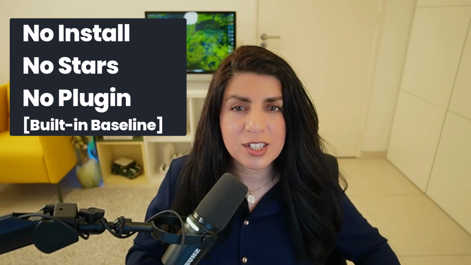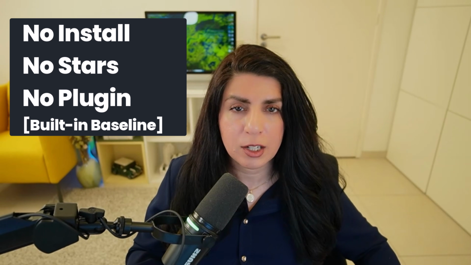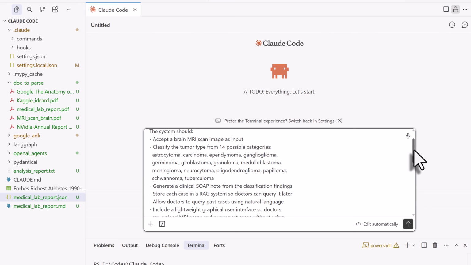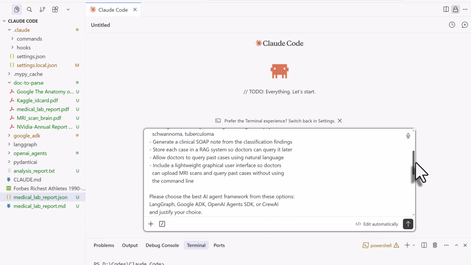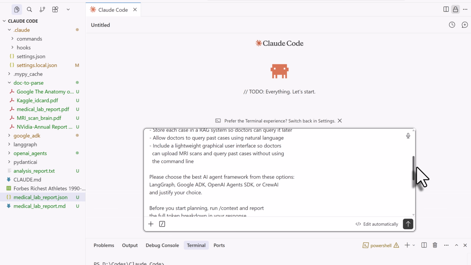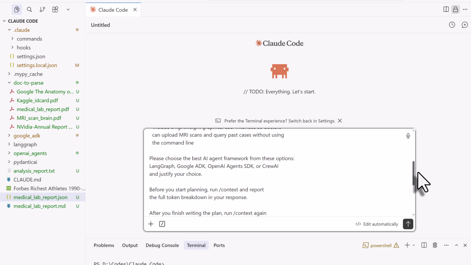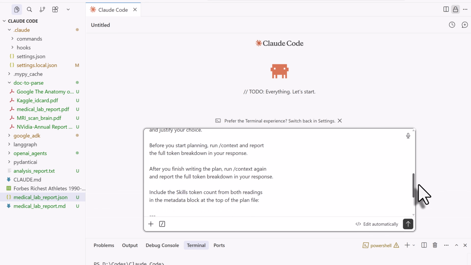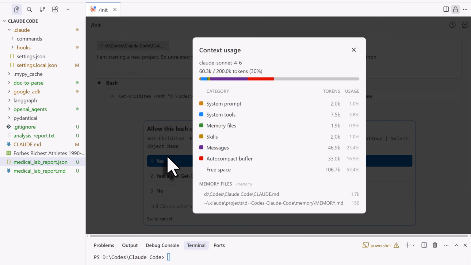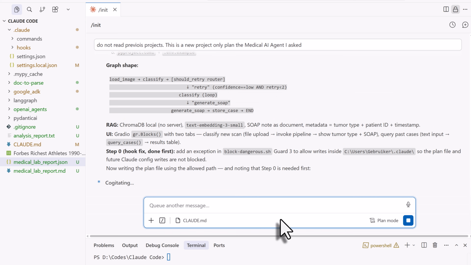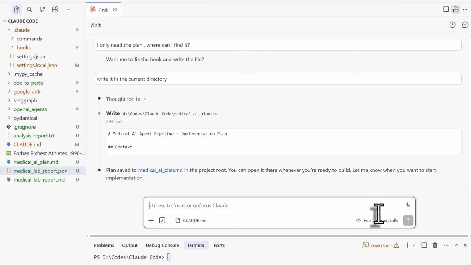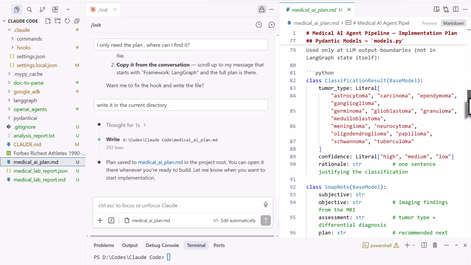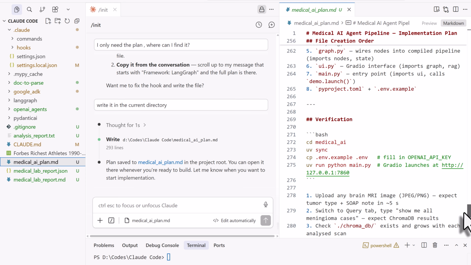And finally, Plan Mode. No install, no stars, no plugin, just the built-in baseline. If a plugin cannot beat this, you're paying token cost for nothing. So let me show you. Plan Mode is quite easy. We just give the prompt, including everything we want, and also choosing the framework, starting run context before that, and writing a plan. It starts doing it. I look at the context usage, starts looking at criterion, and then give us some information, and the markdown plan is ready. I check it, and basically we have it.